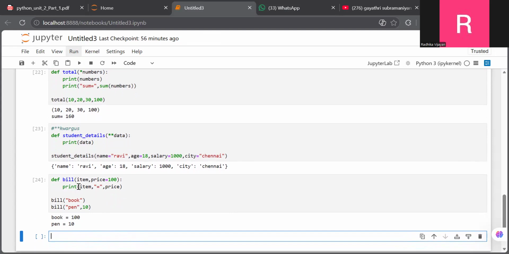So like this, any multiple additions or calculation functions, anything you can define without repeatedly using that multiple times. We define it as a function and we can call the function.